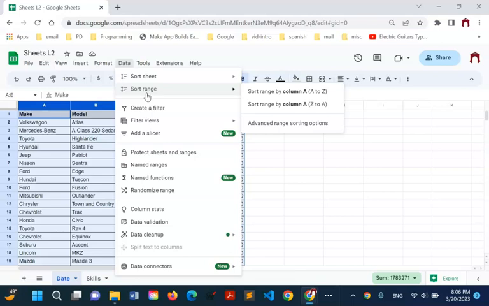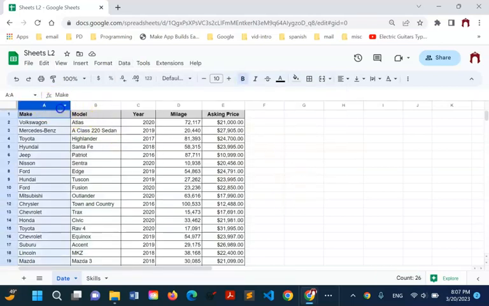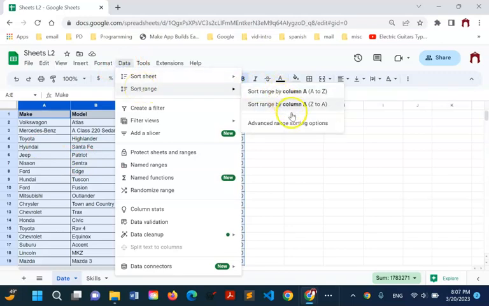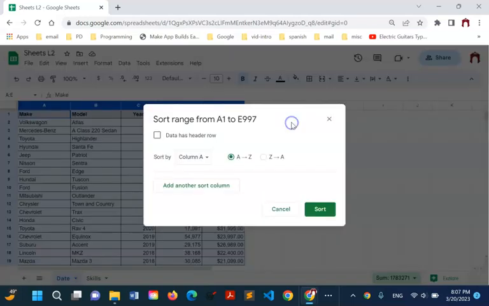Now, fair warning, when you select the range, you want to select all your data. If you select partial data, if I were just to select, say, the make and the model, and I were to sort it, it would get out of alignment with the associated information in the additional columns. So it would put these in alphabetical order, but it wouldn't move columns C, D, and E. So what you want to do is get all the data that you want sorted so the correct information stays associated. And then you're going to say Data, Sort range, Advanced range sorting options.